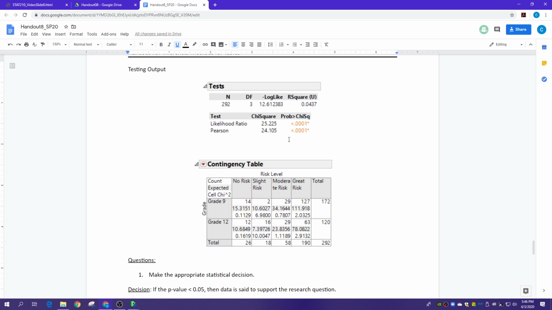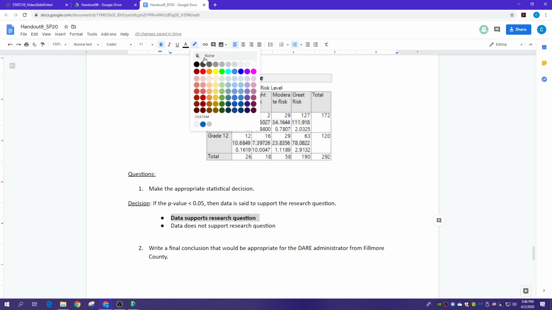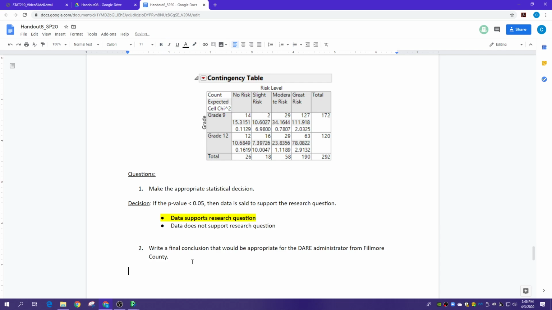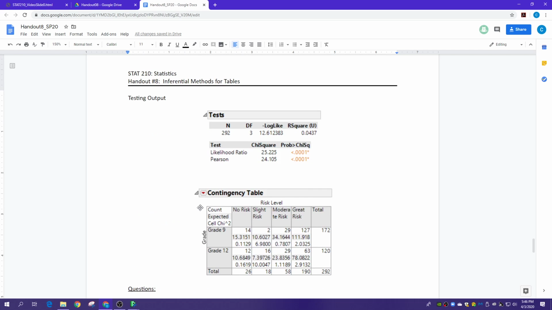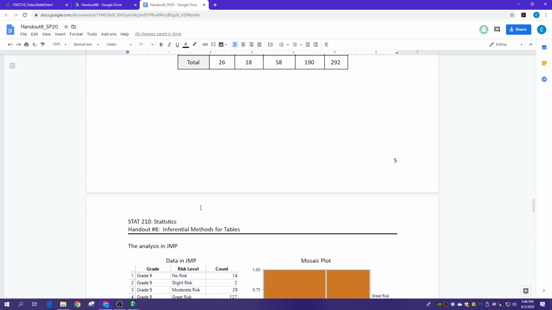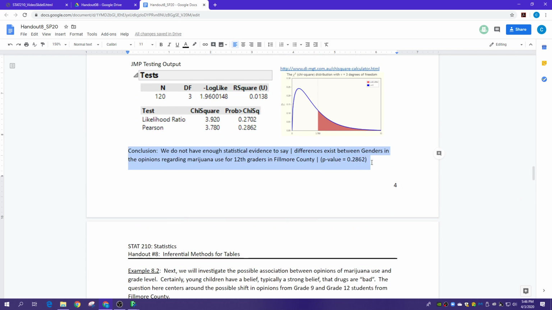So is my p-value less than 0.05? It certainly is here. So that's going to be the decision. And then writing a final conclusion, just kind of in everyday language. Go ahead and do that. It's going to be much like the one above, except here I have a different decision.